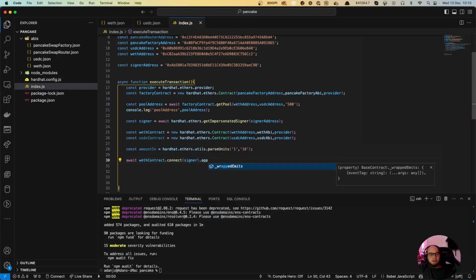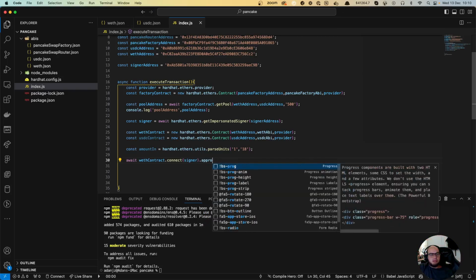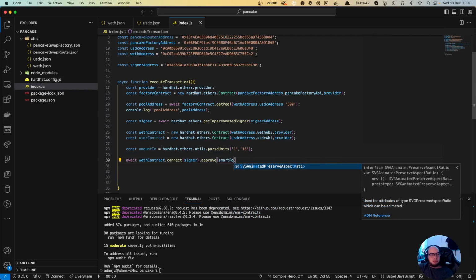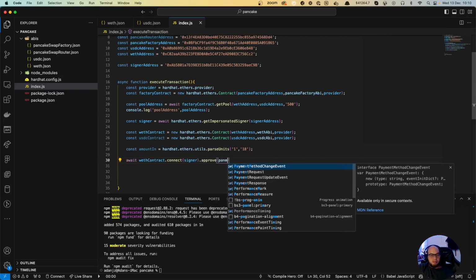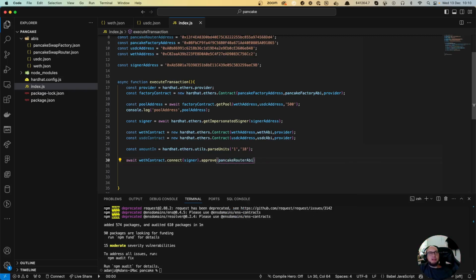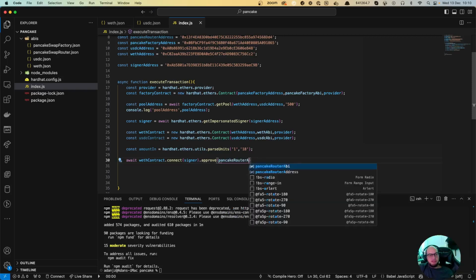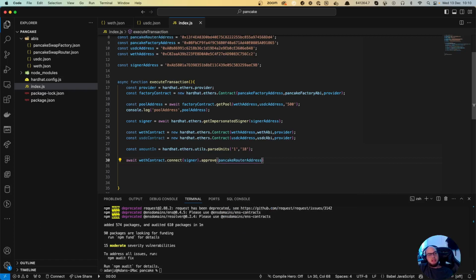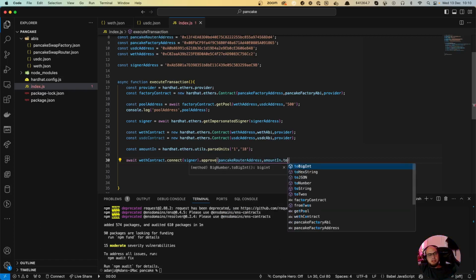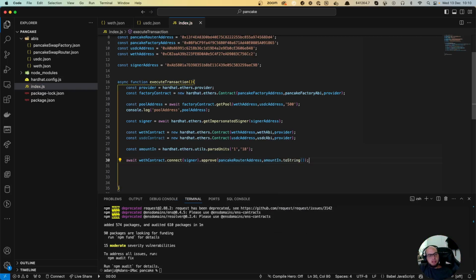We're gonna approve the smart router. Sorry, Pancake. I always do the smart router. Pancake router address and the amount in the string. So we're gonna approve the transaction to that specific address and this amount in. Okay.